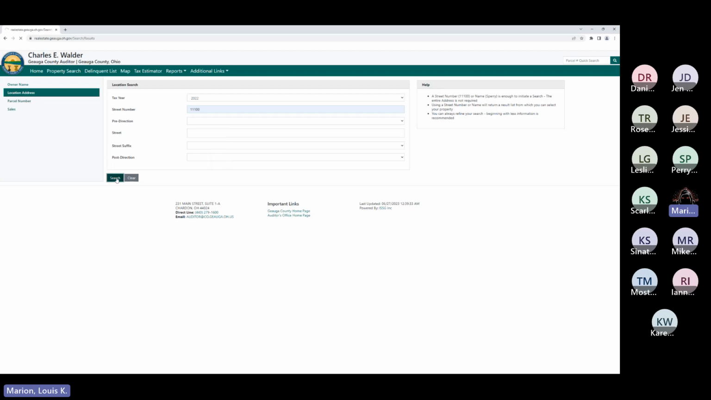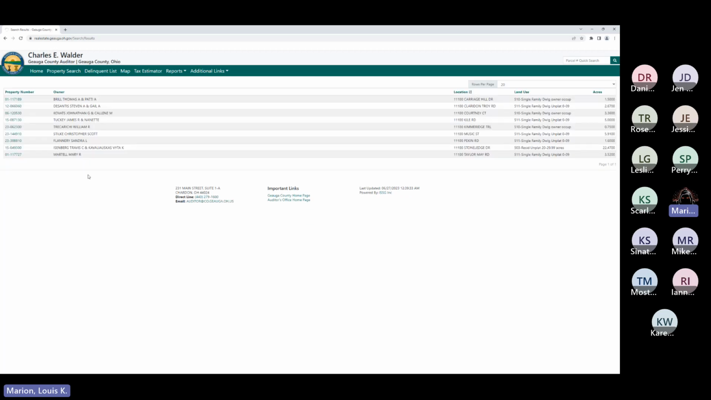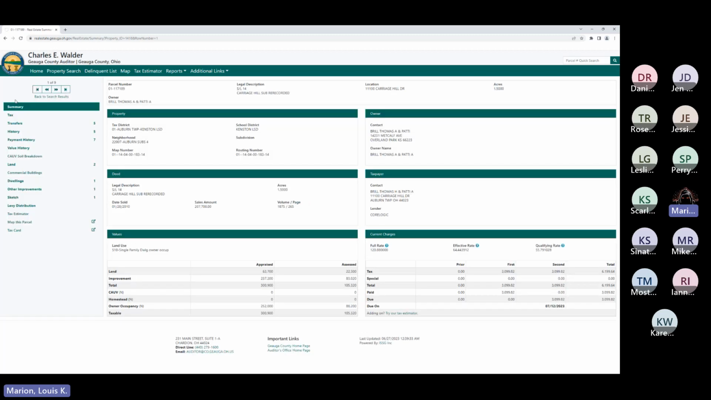What I mean by that is, just like we had here, if I type in 111000 and hit search, I'm going to get a list of all those properties that have that address of 111000. If I was typing the full address in, and I spelled Clarendon wrong or I typed in ROAD instead of RD, I'm going to get no results. So it's better to give it less information and then select your property from the list. It makes it a lot easier for you to find a property and get to the result that you're looking for.